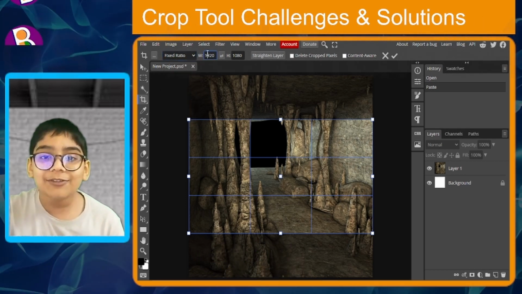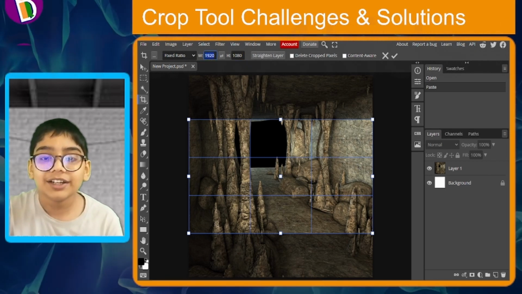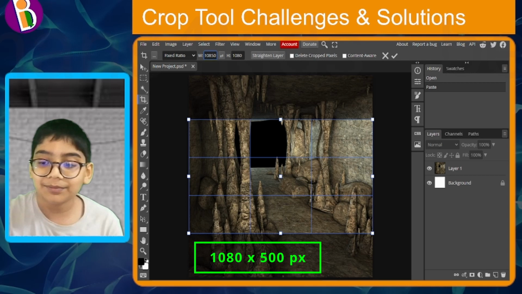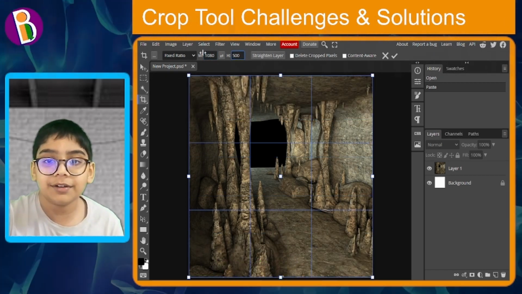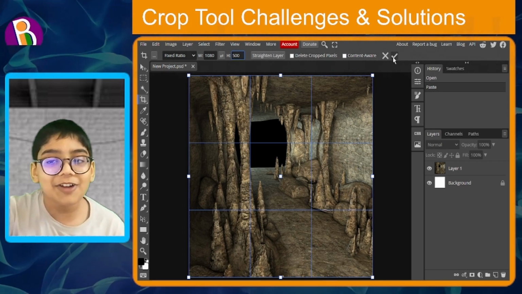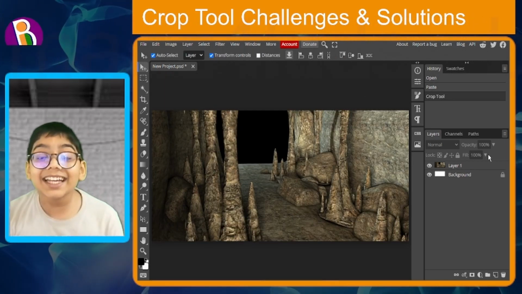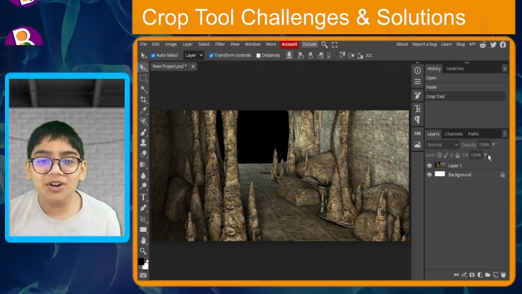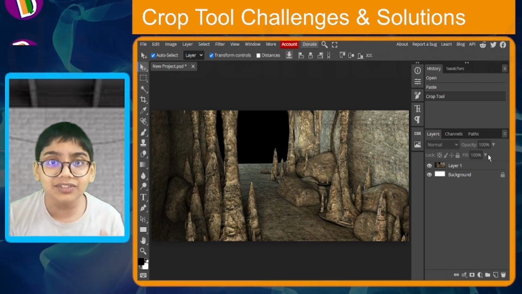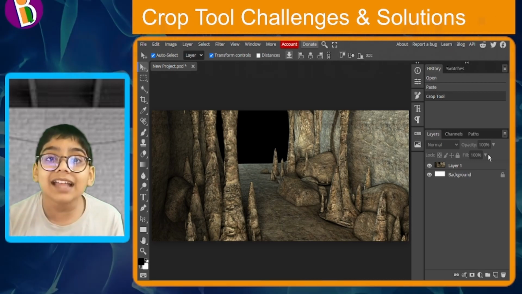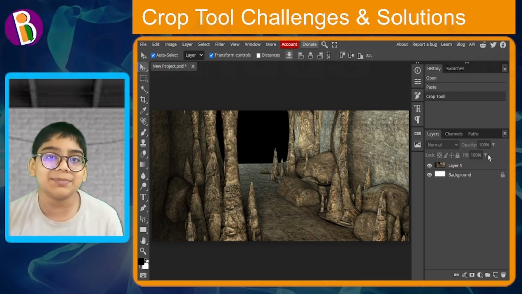Now, after that, change the width and the height over here to 1080 by 500. There we go. Now, if I click on this confirm over here, you can see it has been cropped. Before it was like a square. You know why? Because two values. If the two values, the width and the height are the same value, it will always be a square.